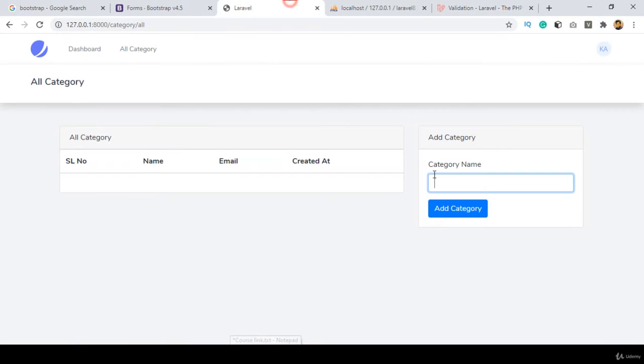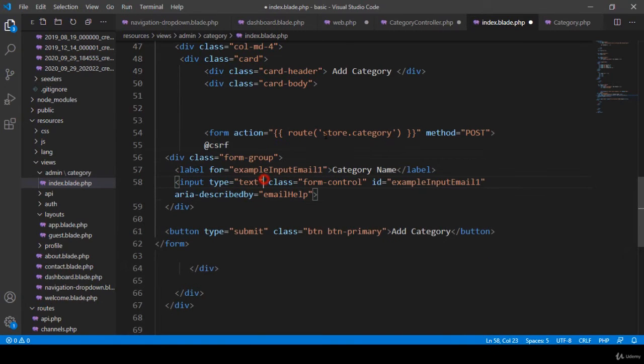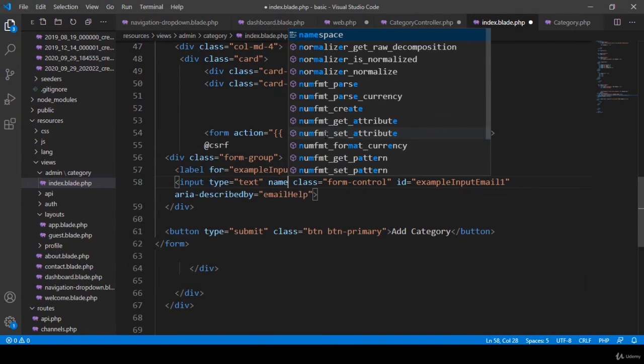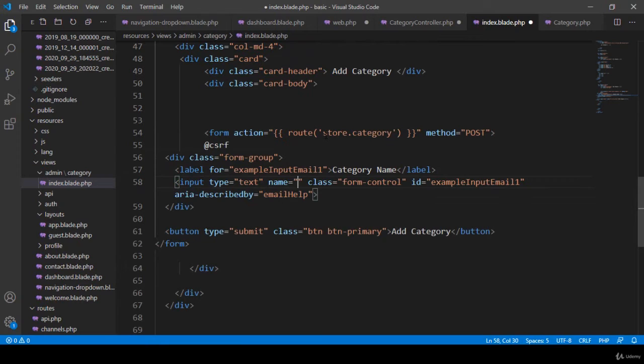That means that is our input field. So I want to add that input field name. I name it as category underscore name. This type of name I want to add for our input field, whatever you want. So right now I make it category name. I hope it's very much clear to you, friend.